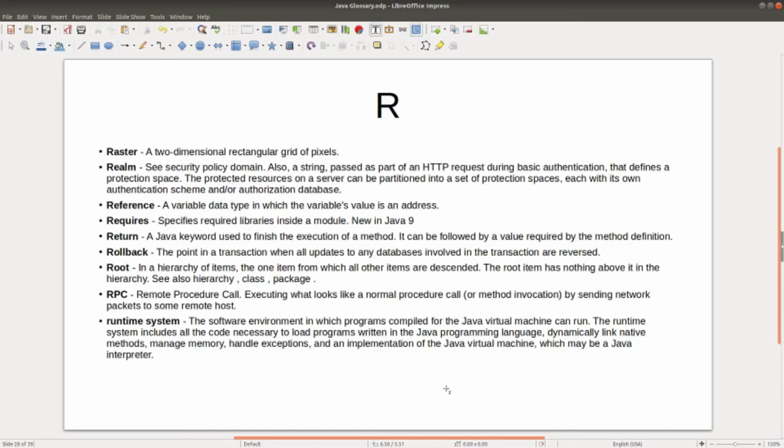Requires specifies the required libraries inside a module, which is new to Java 9. Return is a Java keyword used to finish the execution of a method. It can be followed by a value required by the method definition. Rollback is a point in the transaction when all updates to any databases involved in the transaction are reversed.